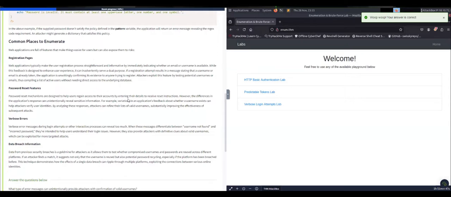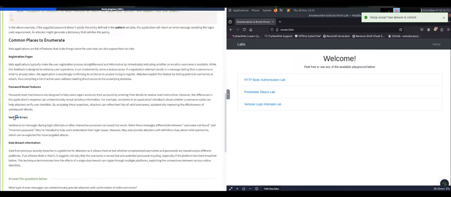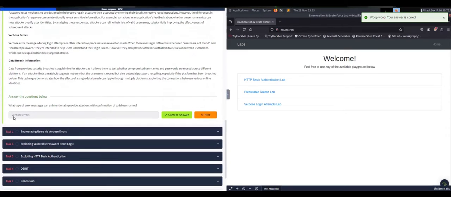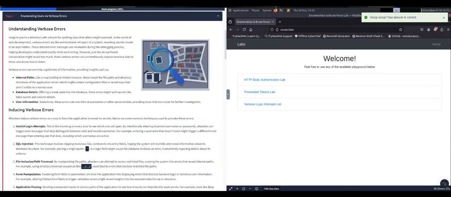Okay, so we know here about verbose errors. If let's say you put in your password incorrectly, usually it should say username or password incorrect, but if it says password incorrect, then you can assume the username is correct, and then all you need to do there is just brute force the password. All right, so next we'll look at this next one here.